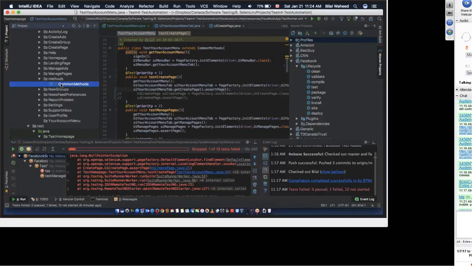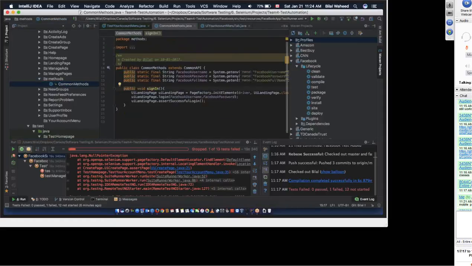Let me quickly see. So I have my username and everything, and I have a sign-in method here, but mainly I'm just extending my common API so that I have access to the driver. All right. So sign in, are you using this method? Yes, I'm using this method.